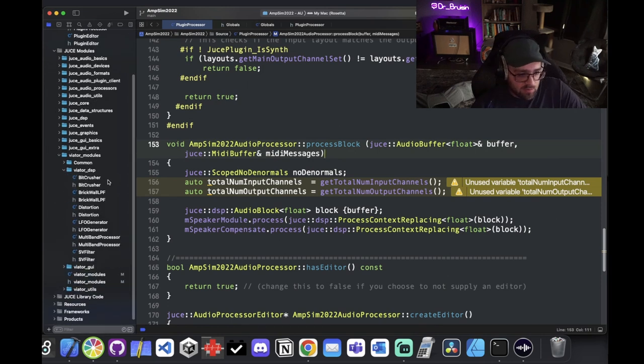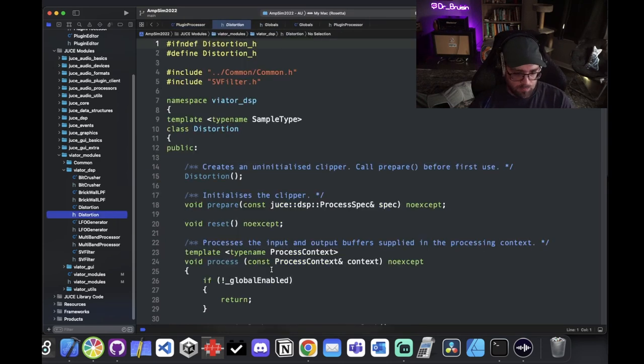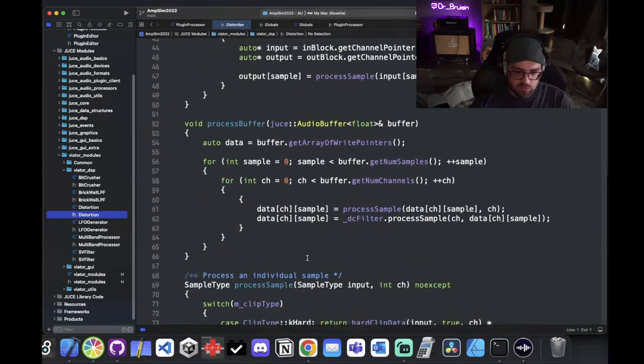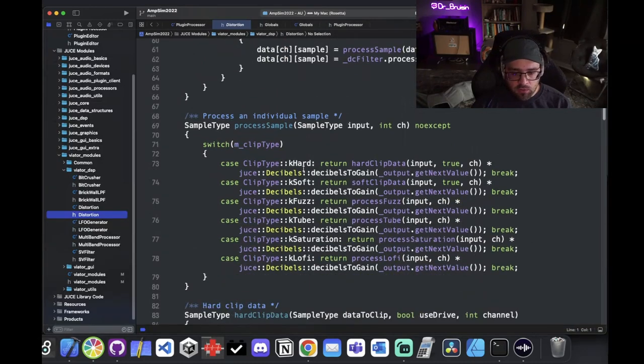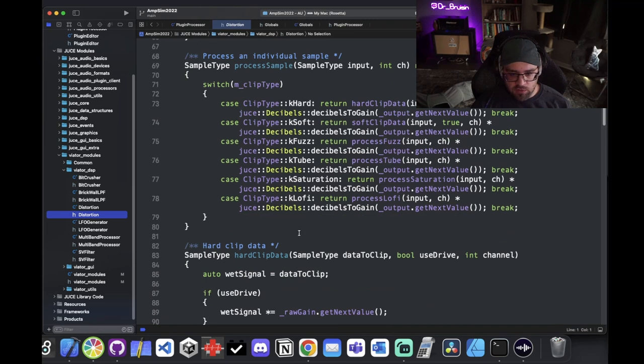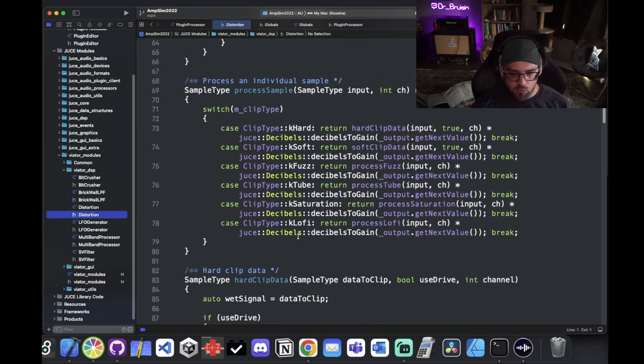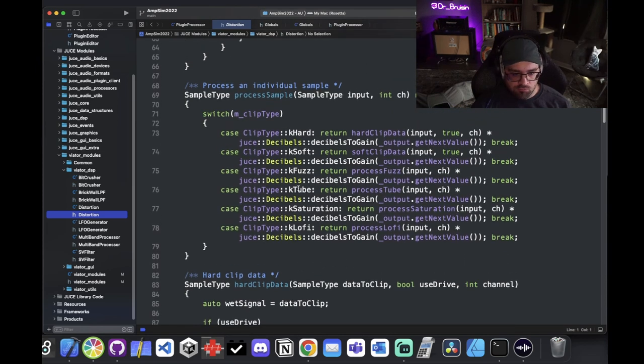So we've got, let's see, Bitcrusher. We've got distortion. I don't remember what's all in here, so let's see. Oh, we've got hard, soft, fuzz, tube, saturation, lo-fi. Okay, let's, I don't know, let's just try, I mean, we could go through all of them and then add some things, but let's try tube.